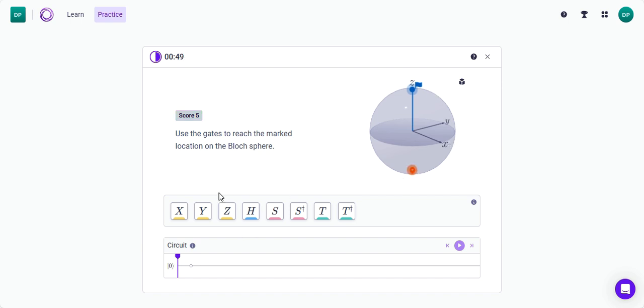Okay, you got one down here, so we're just gonna use the X gate. Or we could have used the Y gate to get down there. We're gonna use the Hadamard. And then we're gonna use the S gate. So you get a green check mark.